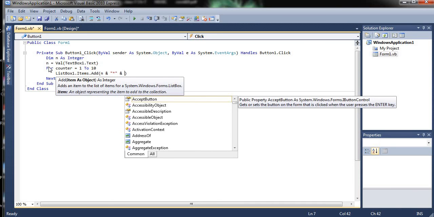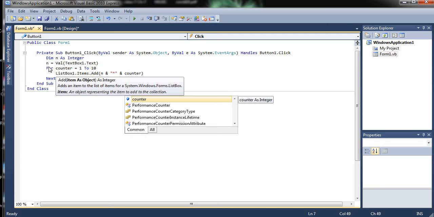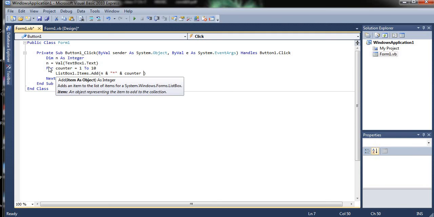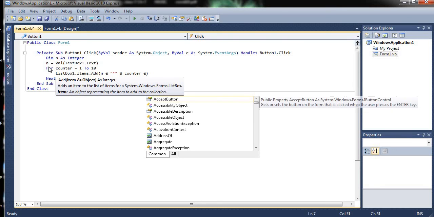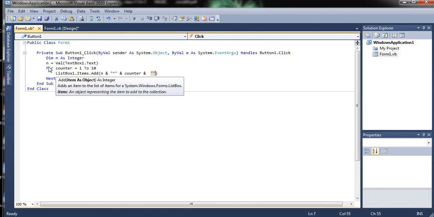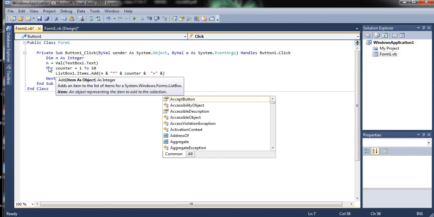Okay. Now next is 1, 2, 3. It will change: 2 1s are 2, 2 2s are 4. So this time 1, 2, 3 will change. Here the counter is changing, right? So we will write counter here, and then the concatenation operator. The next term is equal to, and then again a concatenation operator. In the last, 2 1s are 2, 2 2s are 4, then 6, 8, it will be the last.